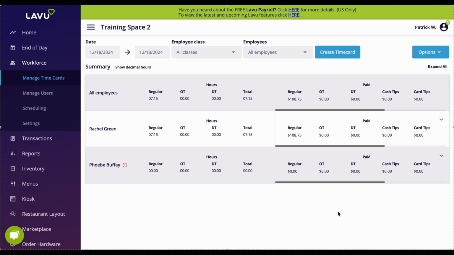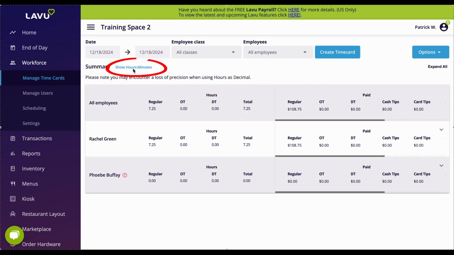By default, the total number of hours your employees work will be shown in hours and minutes form. You can change this to decimal format by clicking the option here. Please take note that you will lose some precision when calculating employee pay this way. Click the button again to change it back.